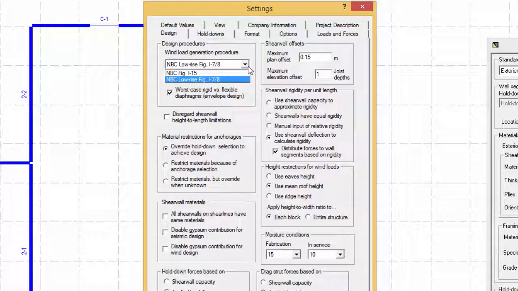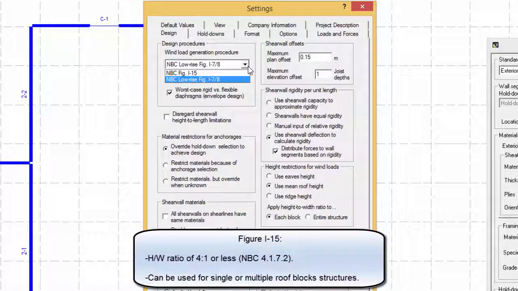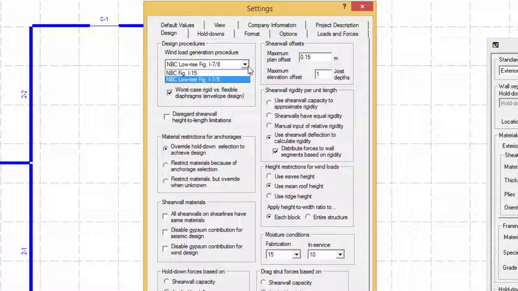The all-heights method is more flexible, allowing the entry of any building shape, thus multiple roof blocks. Shearwall version 9.2 does not allow the use of the low-rise figure when multiple roof blocks are used, such as in tutorial 2, even though the height-to-width ratio is satisfied. For this example, a two-story structure with one roof block is used to demonstrate various effects of the settings, therefore the low-rise method will be used.